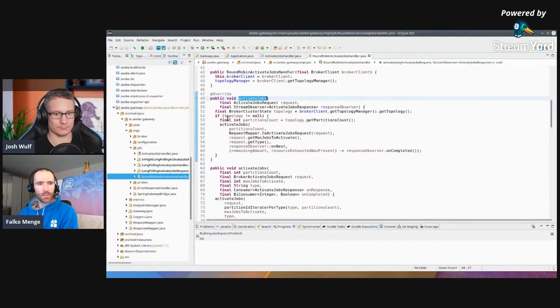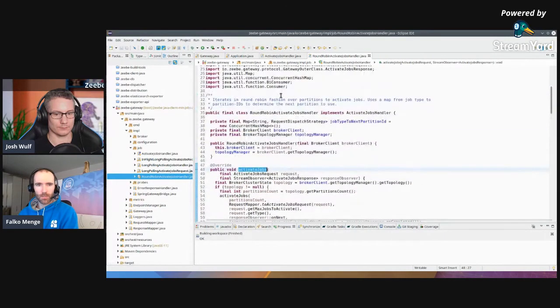Oh, yeah, I think this is already pretty good. This is right what we want to see. So let's first look into the hopefully easier version, the round robin activate jobs handler.